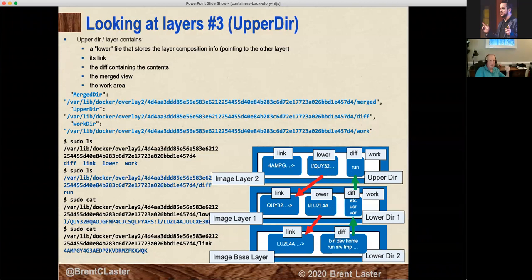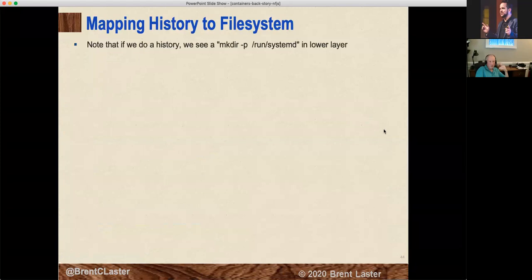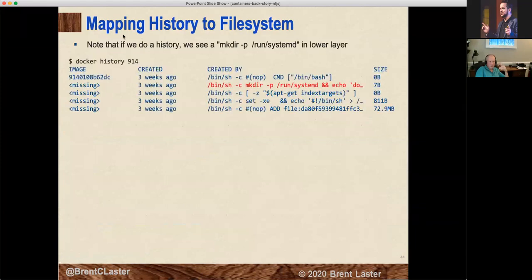So you can start to see as we build up this chain, with the green arrows on the right, the set of things that we see, and then we just have links back to the other layers below that. Now notice here that in this second one we have this topmost layer that we used to create this, we had the run area. If we were to look at Docker history, you'd see that one of the commands was make directory run systemd out there. That can tell us one of the commands that was run to make that layer.